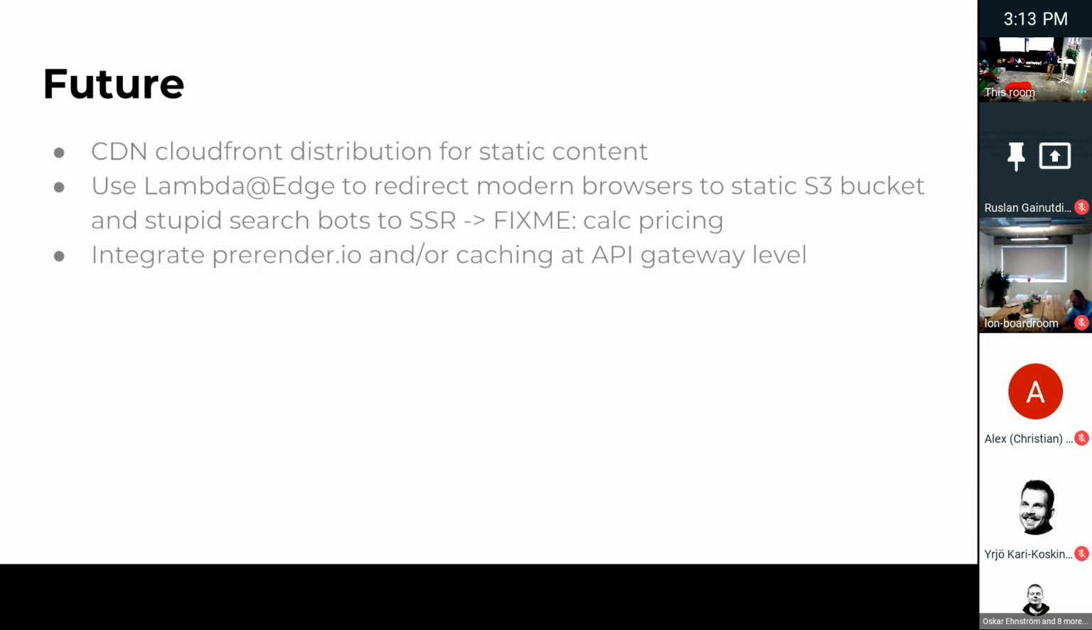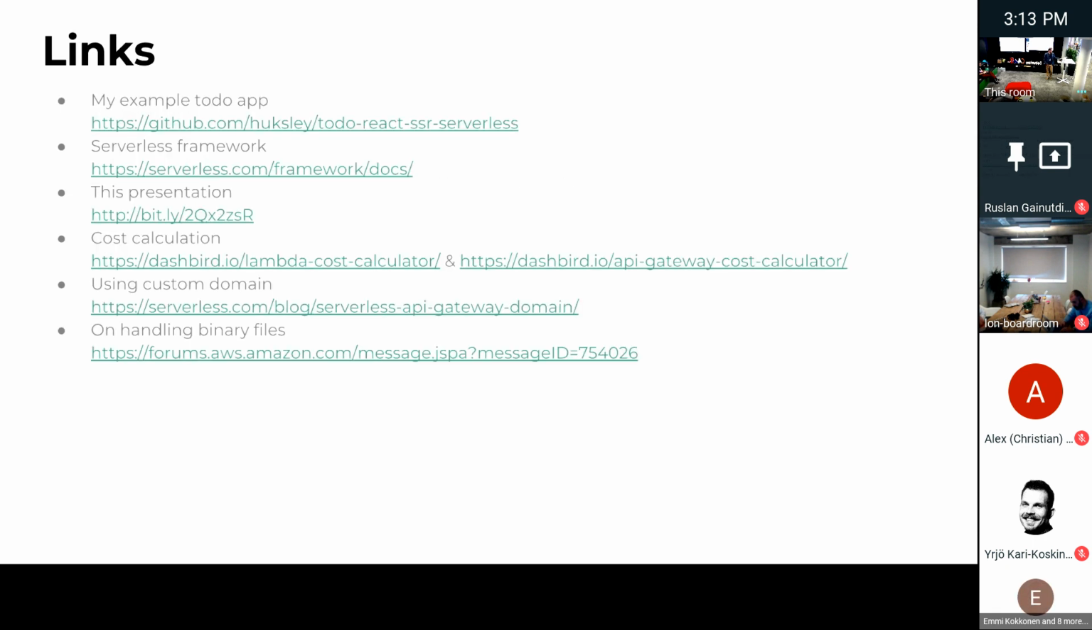I haven't actually explored that. Quite possibly you can integrate Prerender.io or some other things which allow you to cache or show pages we have already server-side rendered. And of course you can use a CloudFront distribution created for this S3 bucket, so it will be faster to serve this.